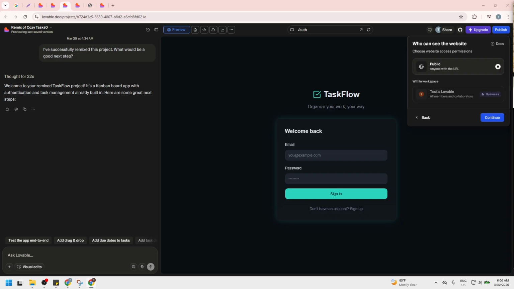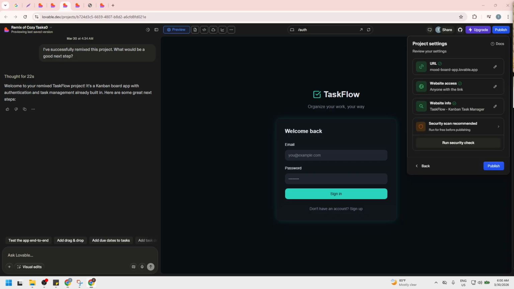Once it's live, copy the link and keep it handy so you can share it with your team, testers, or users. And that's it. You've successfully published a Lovable app. Nice work.